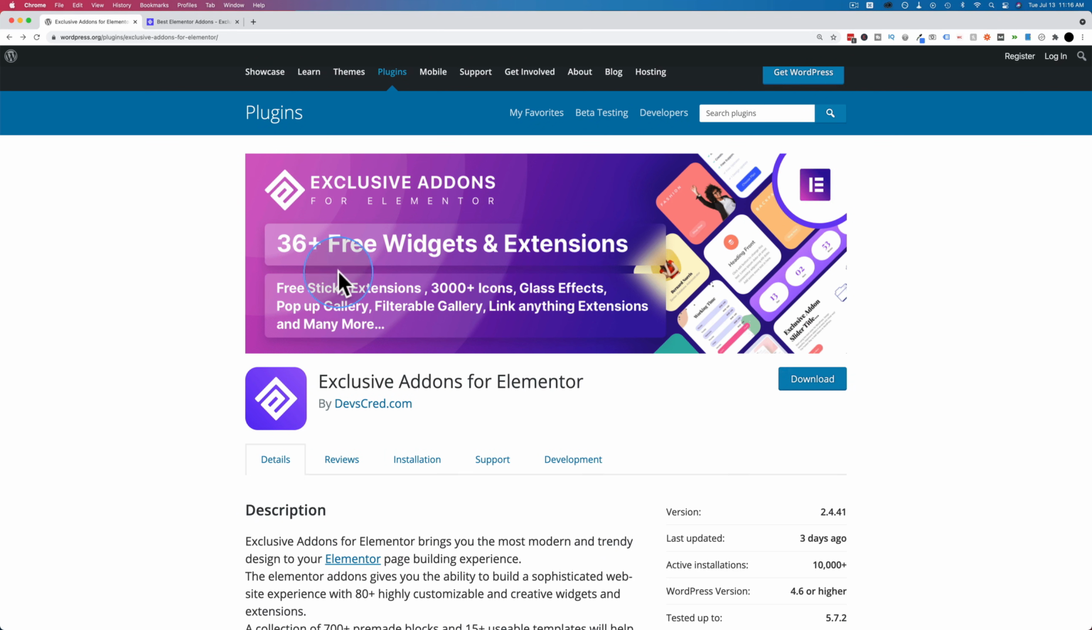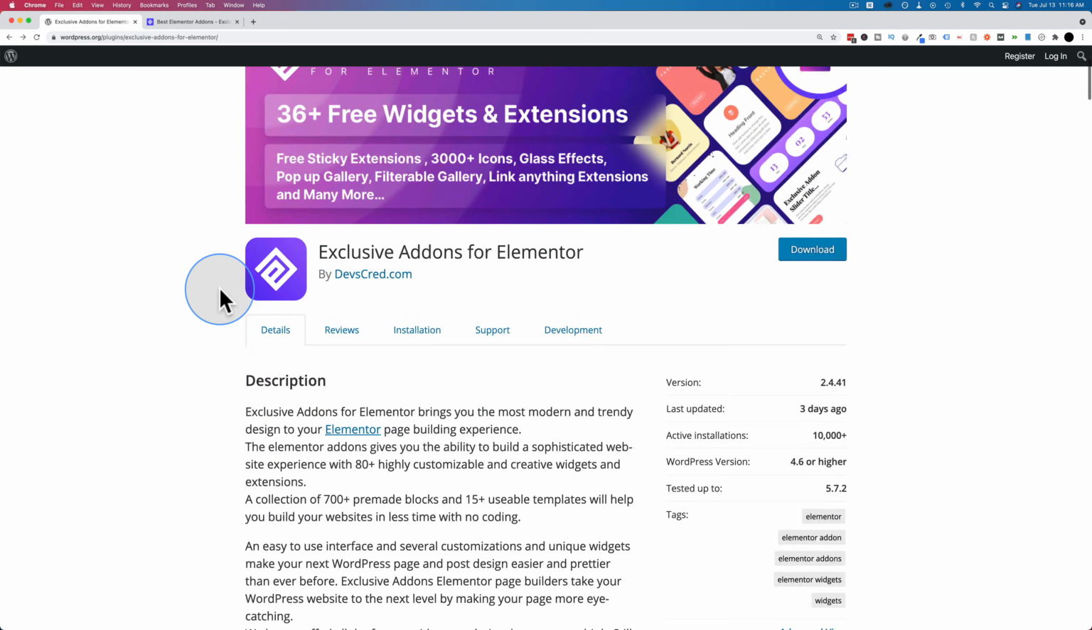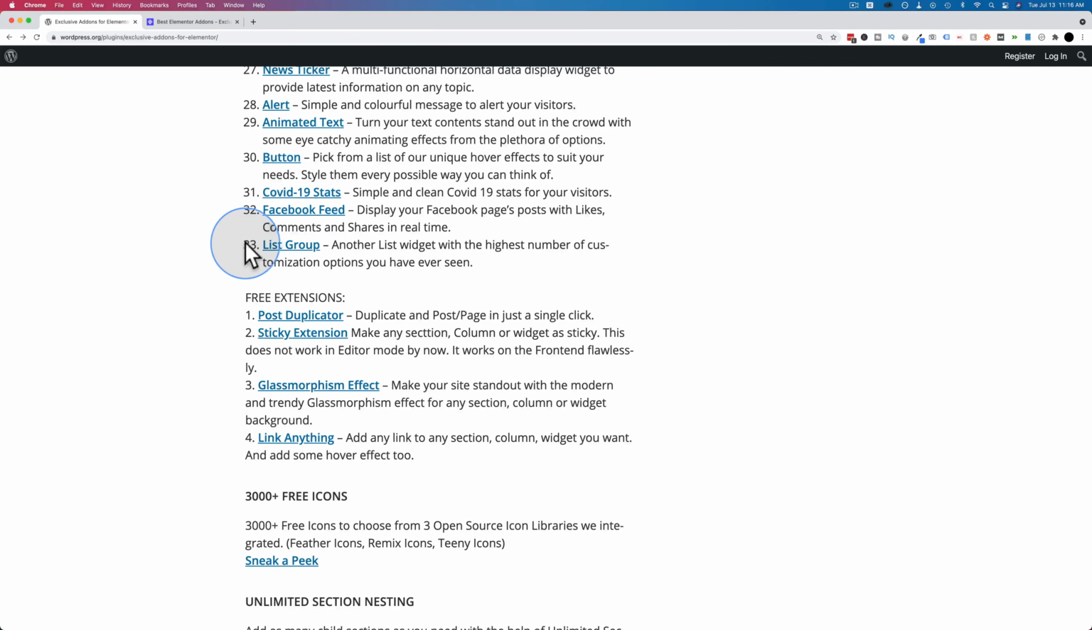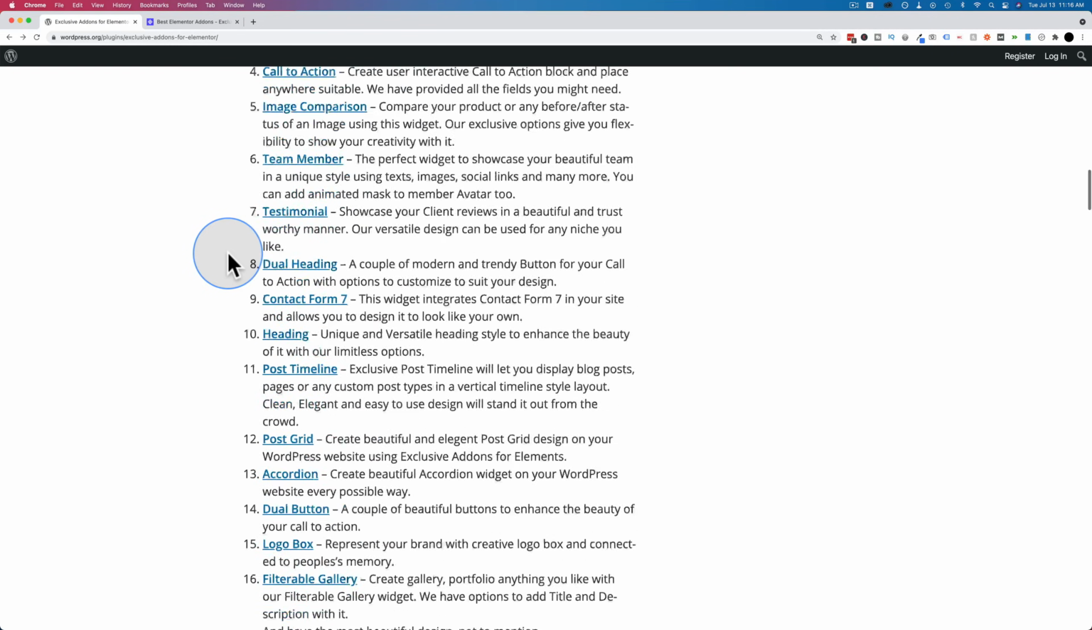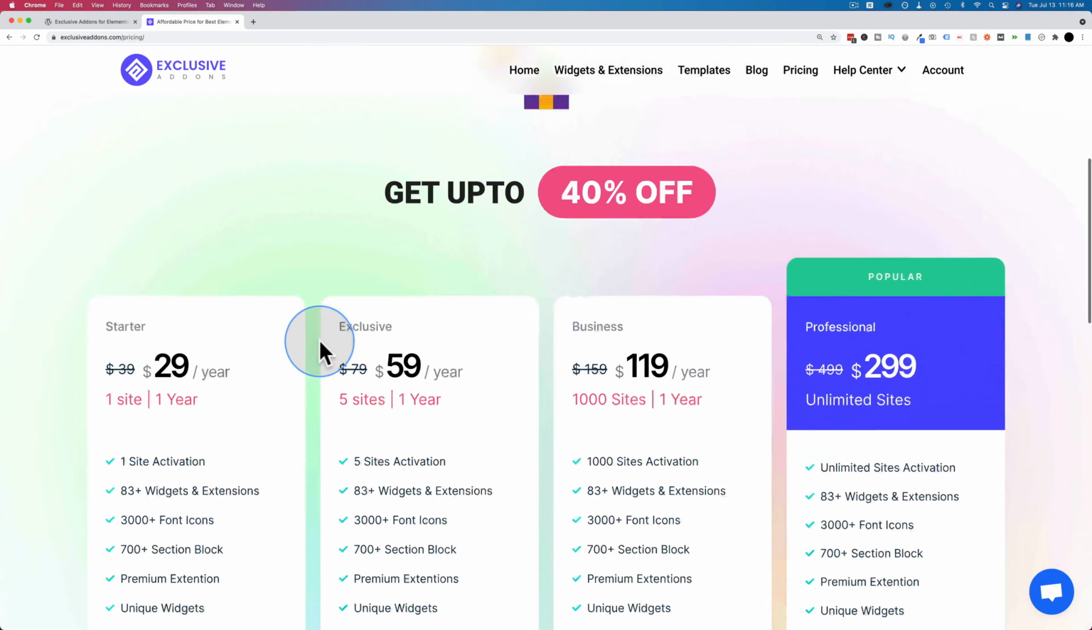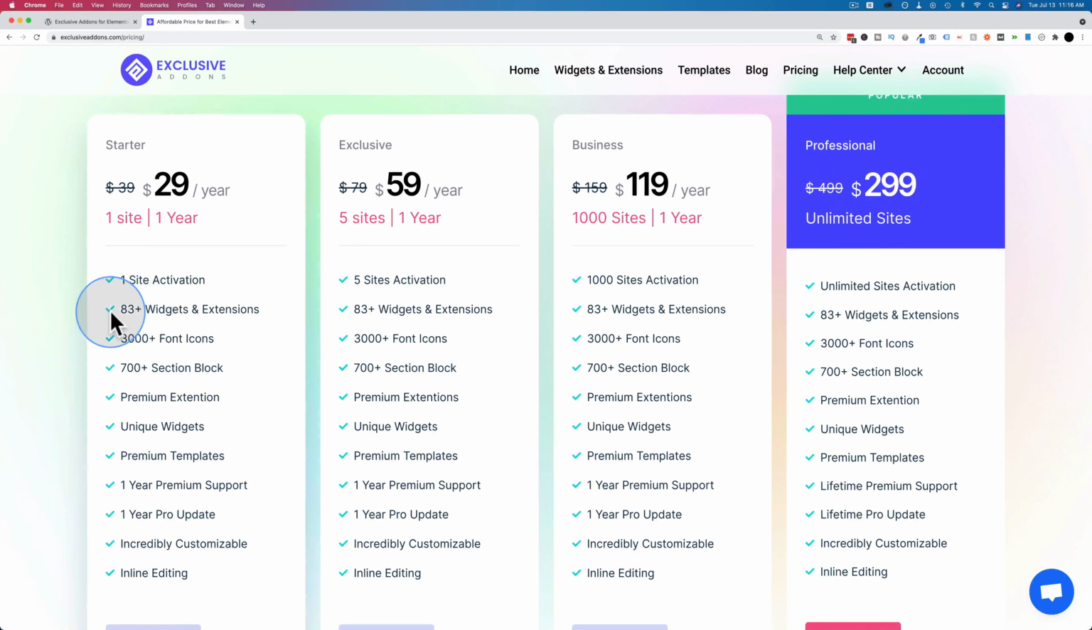So the free version, you get 37 free widgets and extensions. It says 36 here. But if you scroll down, it actually is 33 widgets and 4 extensions, so 37. And the Pro version adds a lot more. If we go to the pricing tab here, we see there are 83 plus widgets and extensions, and that includes the 37 from the free version. So it's packing those two into one, and we get 83 plus.